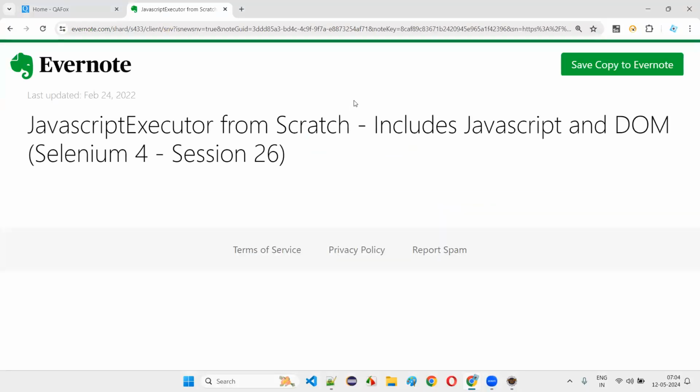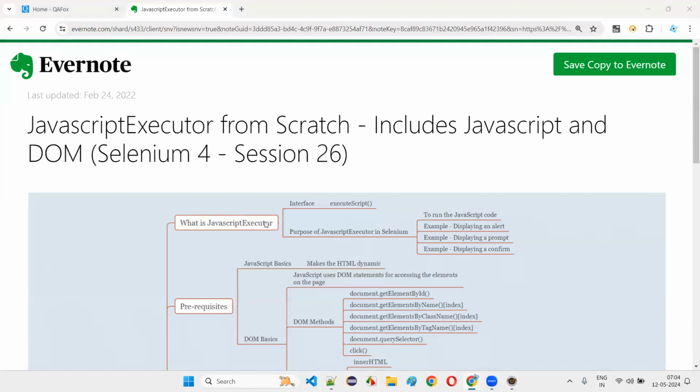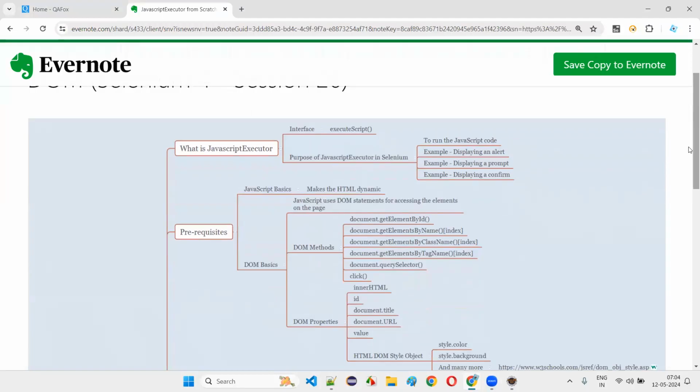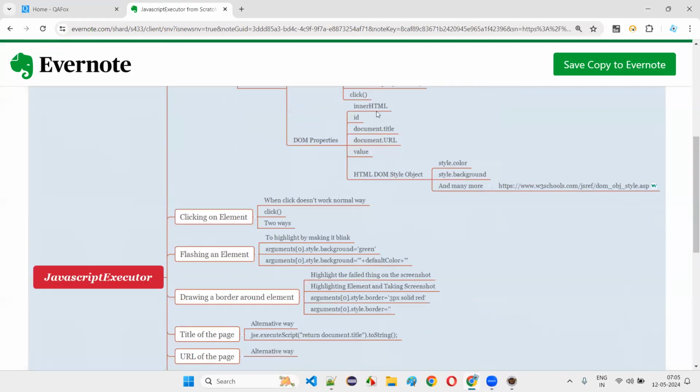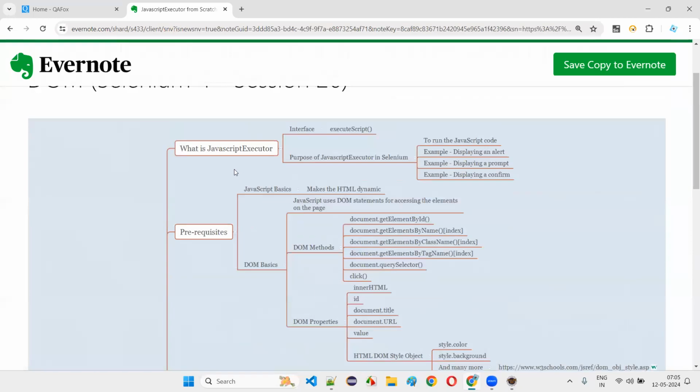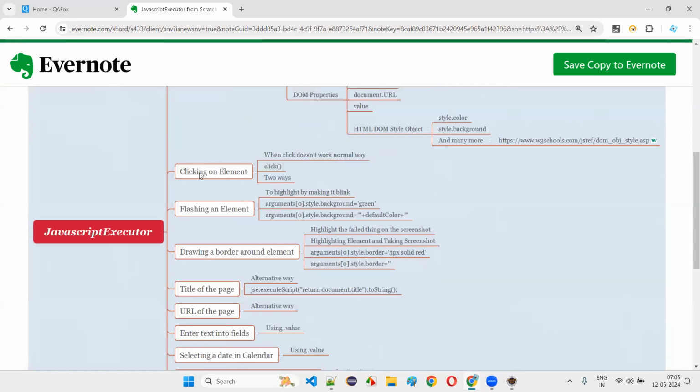Yesterday, I covered what is JavaScript executor and what is the predefined method of the JavaScript executor, and how to run some sample JavaScript code by displaying an alert. And then I explained some DOM basics like DOM predefined methods and DOM properties that we can use. These DOM statements will be used by JavaScript to locate the elements on the web pages. And I showed you how to click on an element if a normal click method of Selenium WebDriver is not working, how to perform click using JavaScript executor.